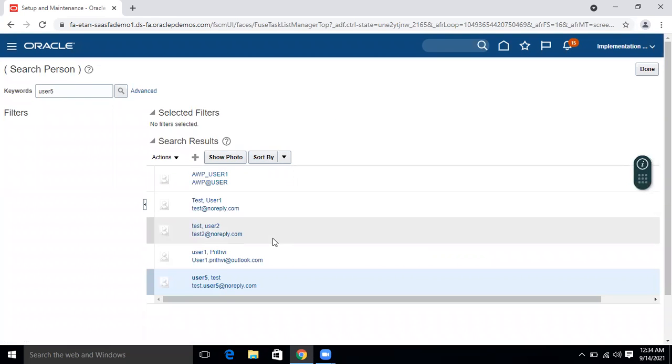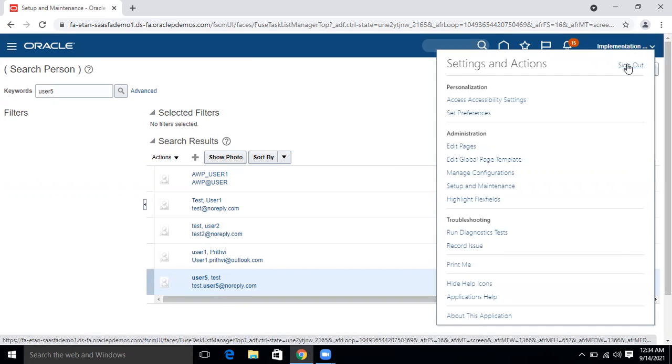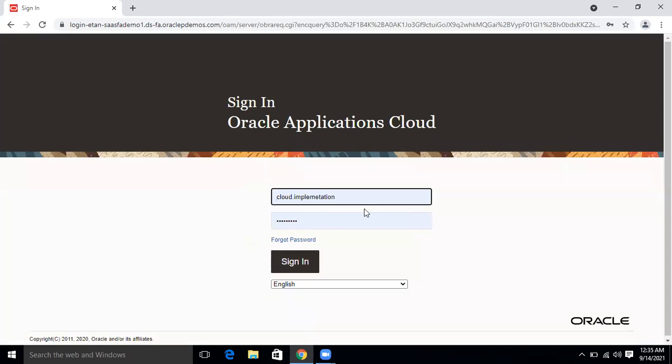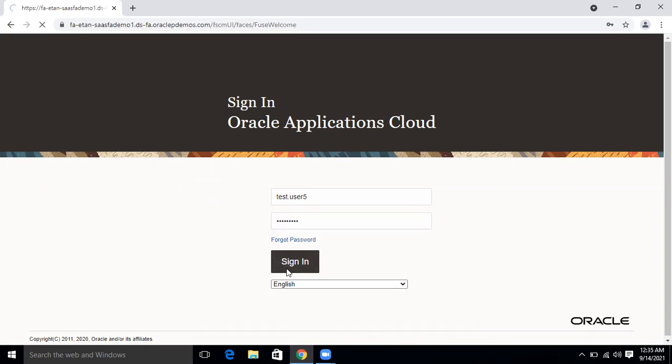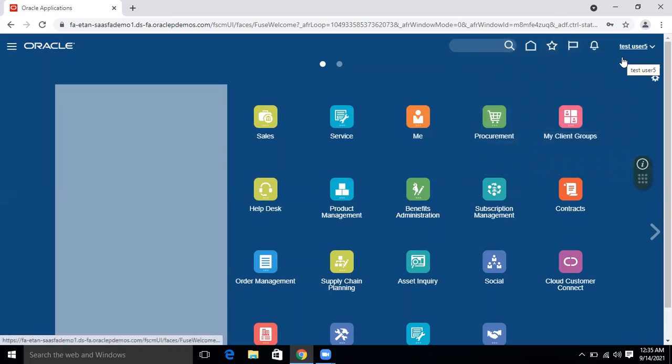Now the user account is created and the employee has been assigned also. Let's try to see if we are able to log into this user. I'm signing out from my current user. Click on confirm. I'll try to log in with the user which I have created. I'm clicking on sign in. Now I'm able to log in into the user which I have created.